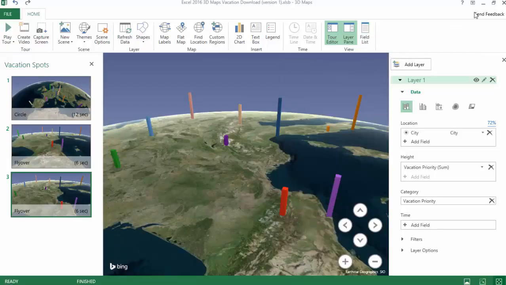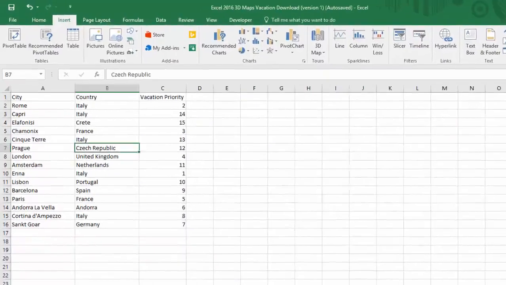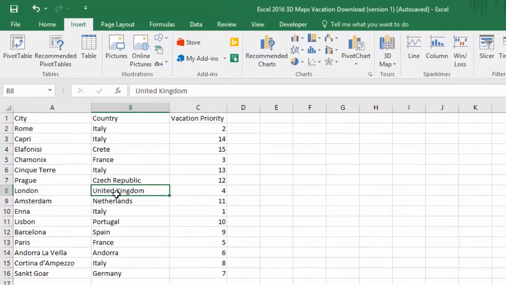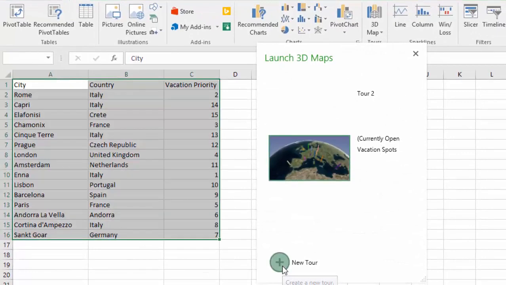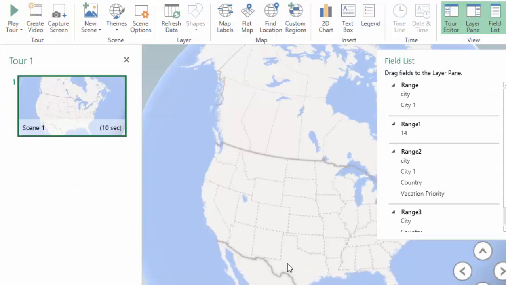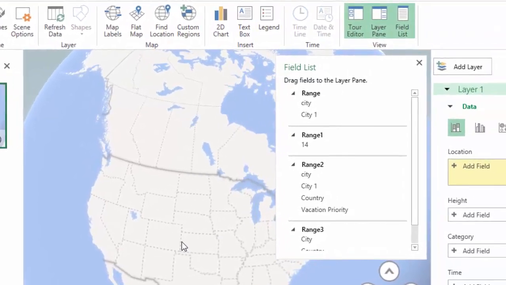So let's go back to our Excel spreadsheet, and let's create one of these sort of from scratch. I won't go into all the details, but I'll show you the important parts. So again, I just click in my range, go to 3D map, open 3D maps, and let's do a new tour. So it's just going to be blank now.